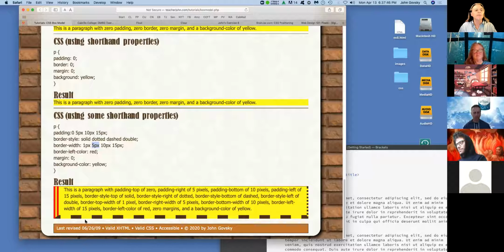Border to the bottom, 10 px. That's the border width. And the border to the left, 15, so that the 2 red bars and the space between them is 15 pixels wide. So you see how this top, right, bottom, left works? After a while, you just visualize it like, you know, top, right, bottom, left.